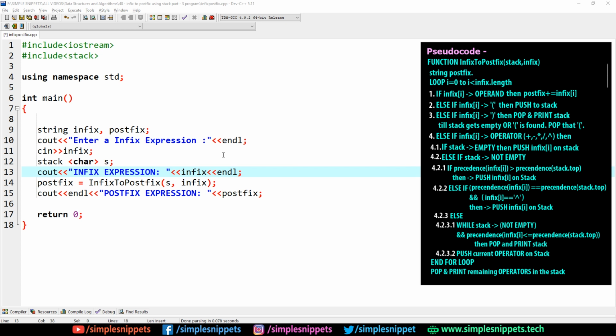Okay, so as you can see, I've already written a little bit of code. Let me just quickly explain to you what it is. So our goal is to take an infix expression from the user and to convert it into a postfix expression, and we are going to use a stack data structure.